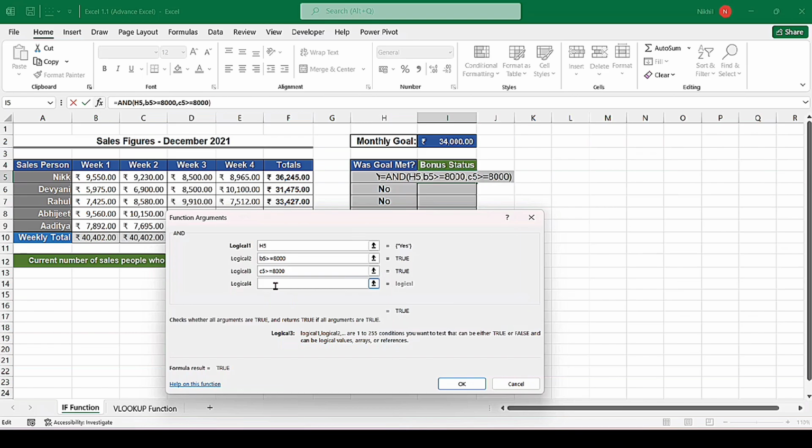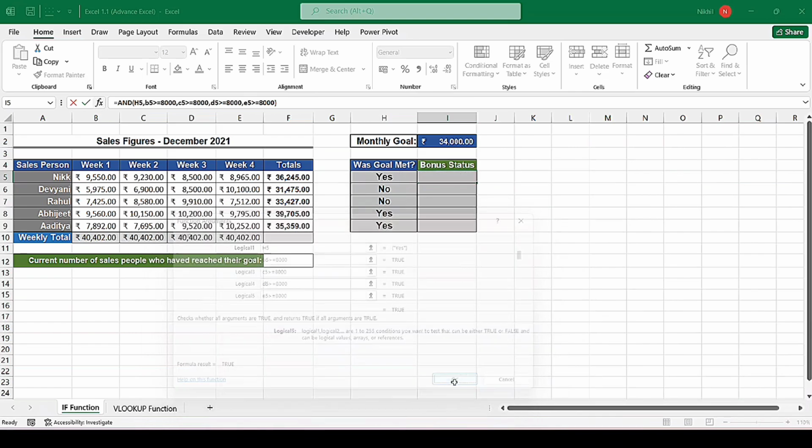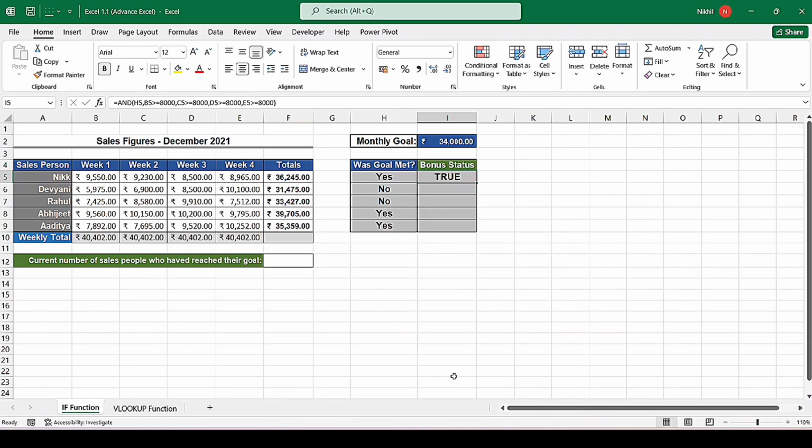Then we will click to logical 4 argument. There we will write D5 greater than equal to 8,000. Then for last week we will click to logical 5 argument. There we will write E5 greater than equal to 8,000. If all the conditions are fulfilled, then answer should be true, otherwise false. After doing all this, press enter or click OK. In I5 cell, true is written. It means all the conditions are fulfilled.